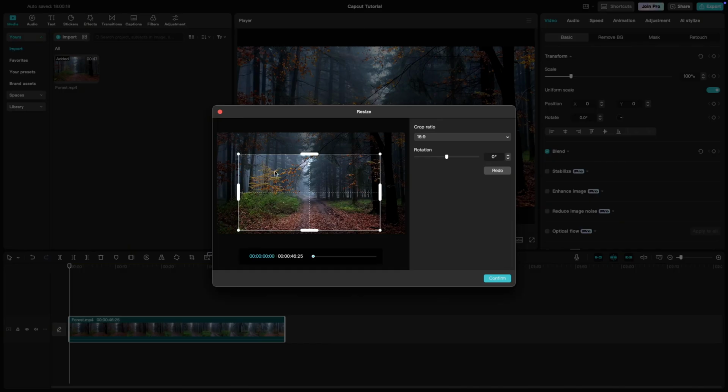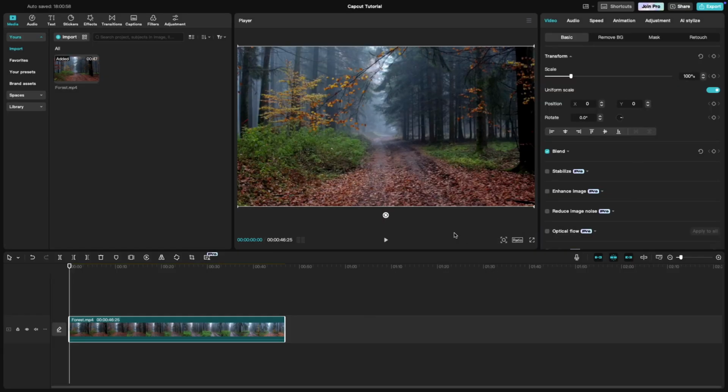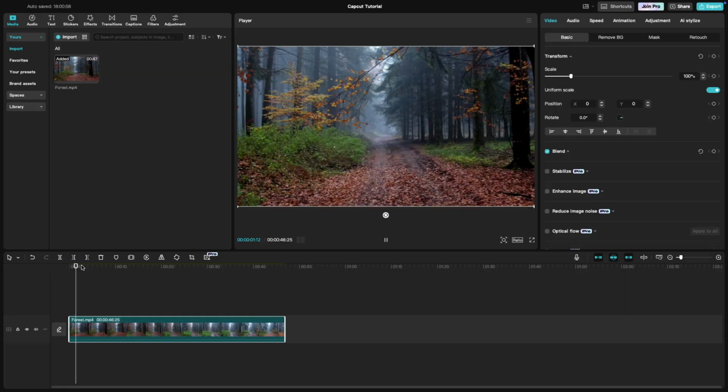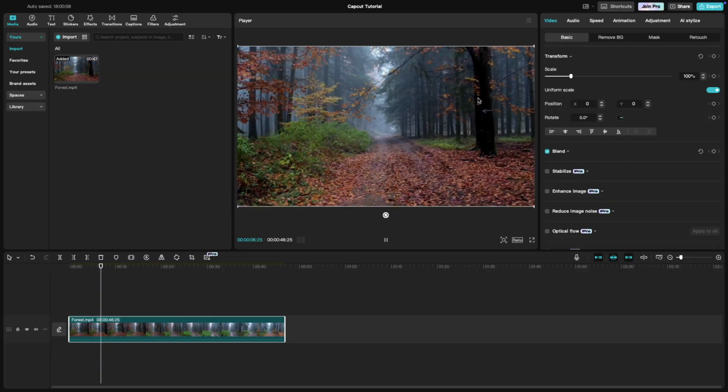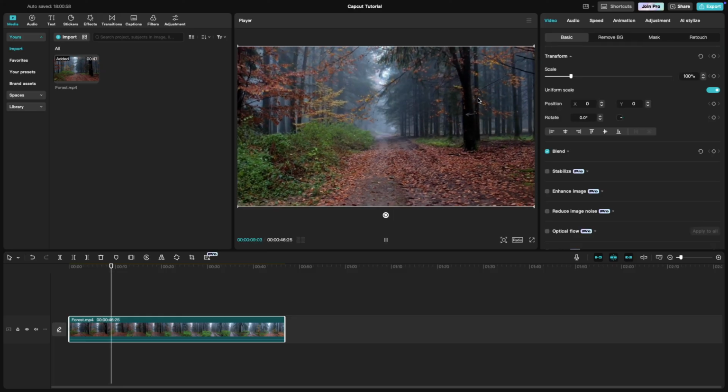Once you're happy with your cropped and resized video, preview it to make sure everything is aligned correctly. And there you have it. That's how you can crop a video in CapCut on PC using the resize option.